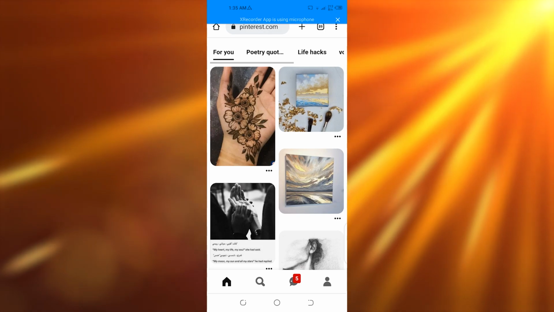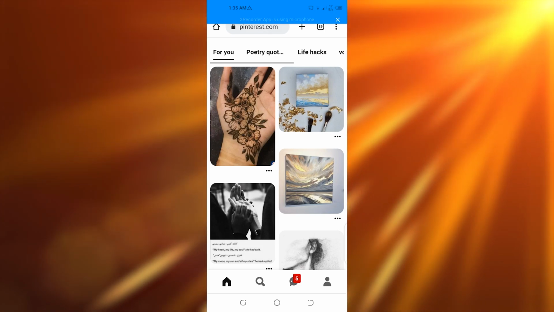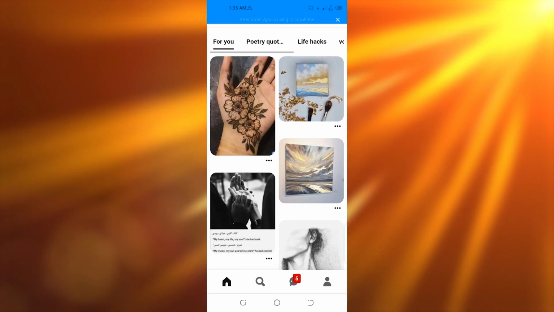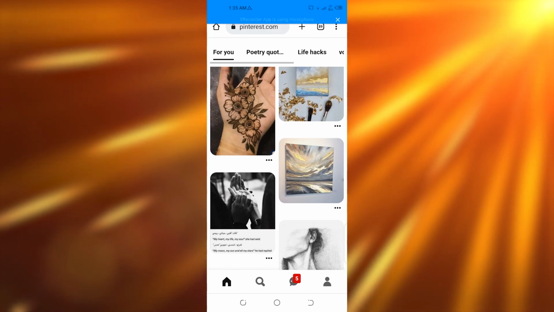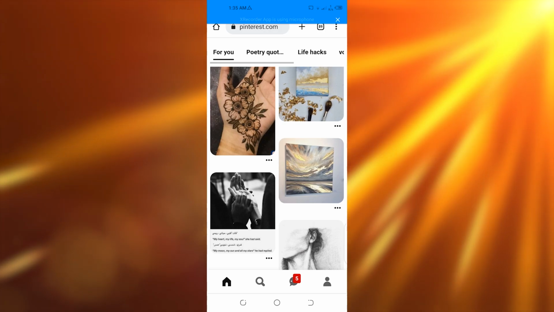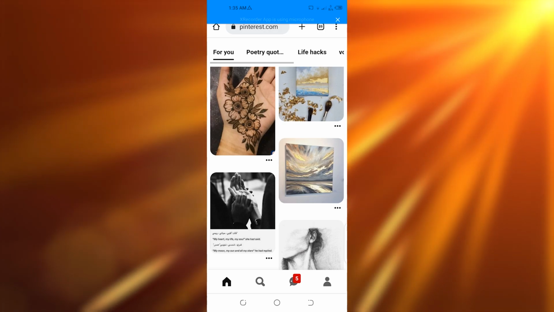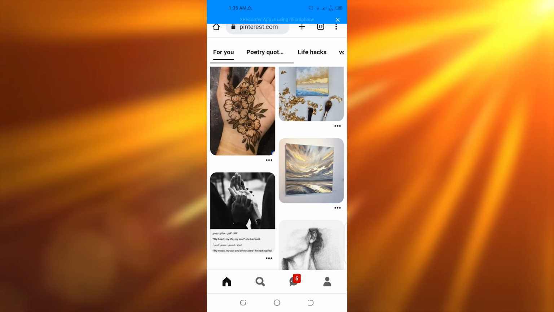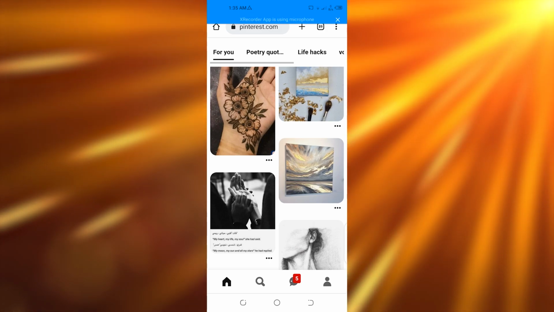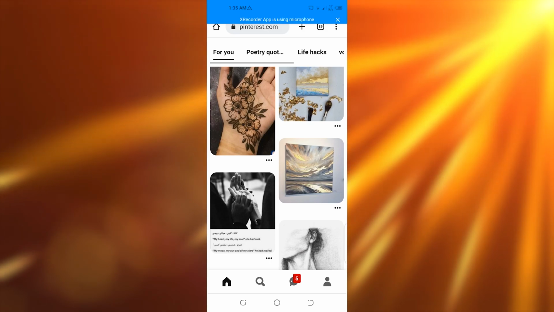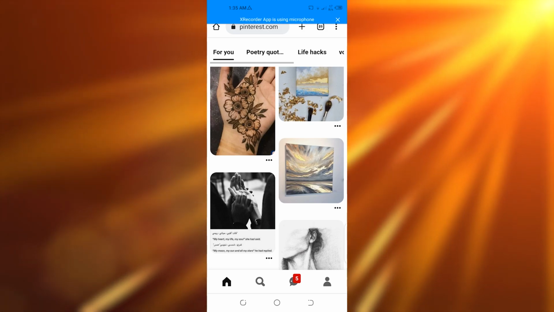So first of all, to start this fixing solution, you have to open your Pinterest. If your pictures are not showing on Pinterest, or if they are taking too long to download, first of all you have to check your internet connection. To check your internet speed, you can go on to Google and search for an internet speed checker. Open that and check the speed of the internet.